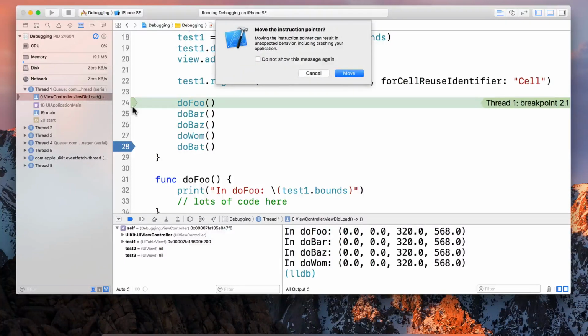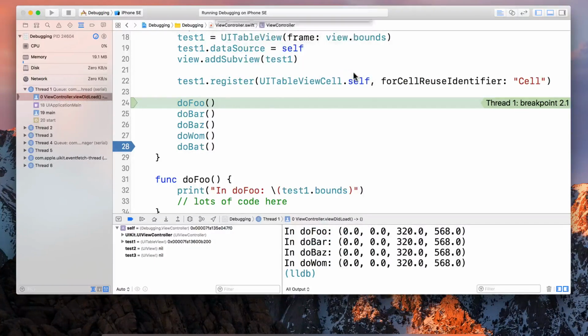Now you can see the first time you do this, Xcode will warn you that it might have unintended consequences. As you might imagine, moving the pointer around like this will cause some part of your code to run again, or not at all perhaps. But for simple moves, it's usually safe. So I'll press move, and then continue.